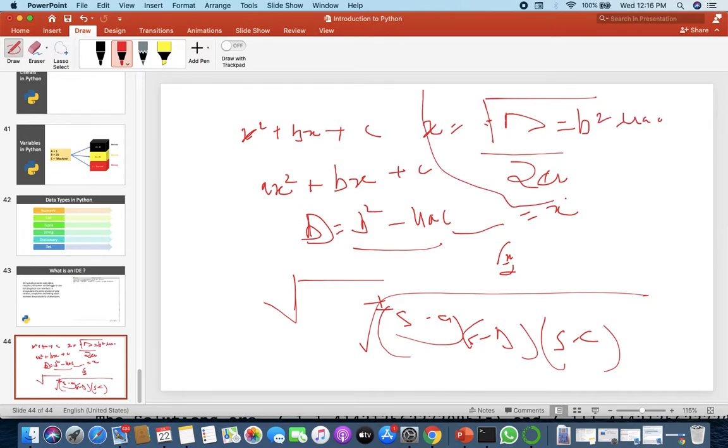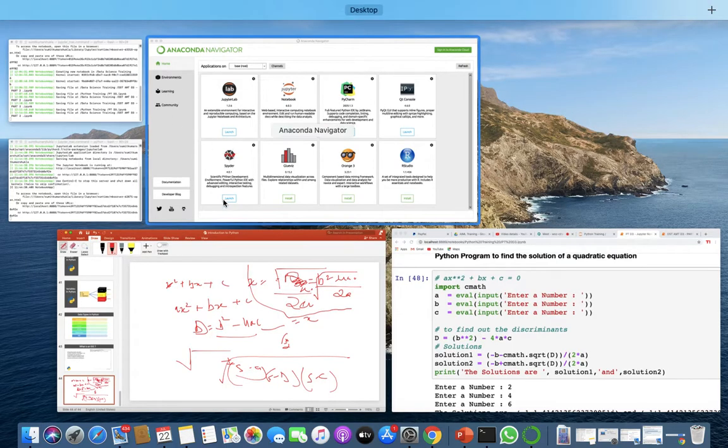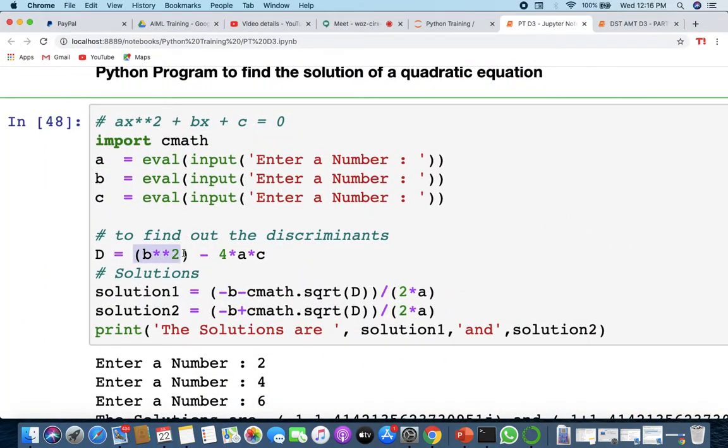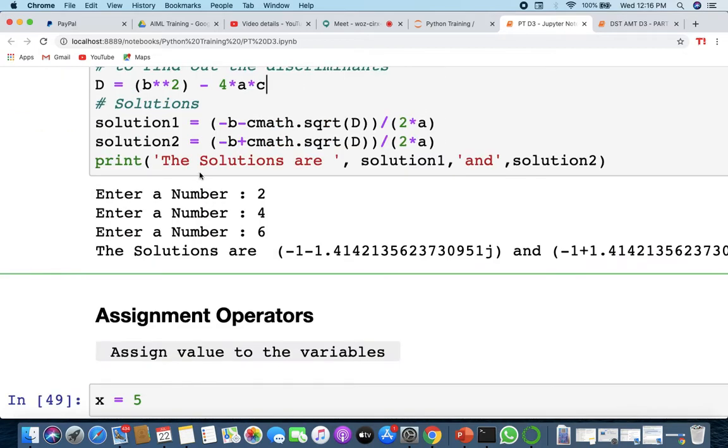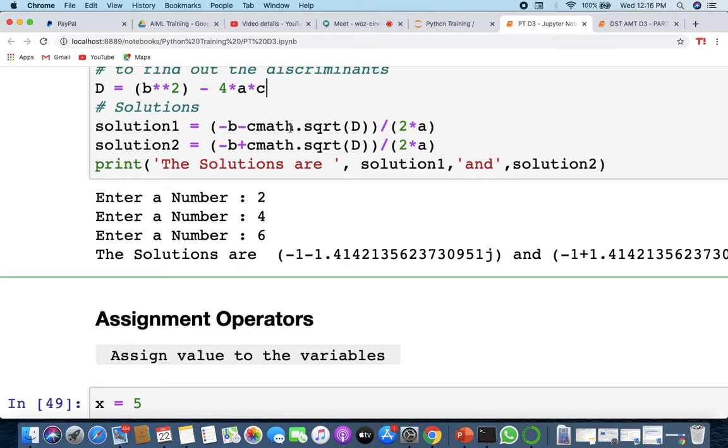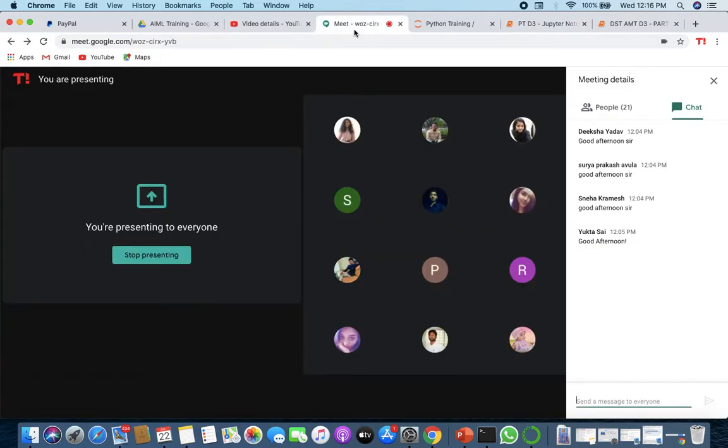Okay, so x is your b square minus 4ac, under root, divided by 2a, right? This is the x. So for the solution, we find b square minus 4 into a into c. Similarly, the solutions would be minus b minus cmath square root of d, divided by 2a, that is the square root of the discriminant value divided by 2a. Similarly, for the next one, as it's under root, you will be getting the plus and minus value, and similarly for the next one, the plus and the minus, right?